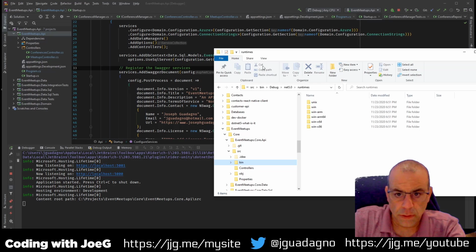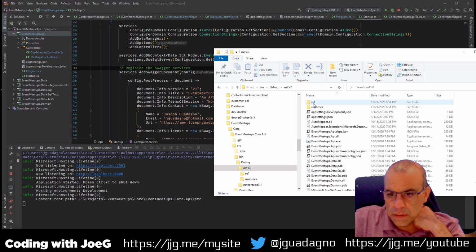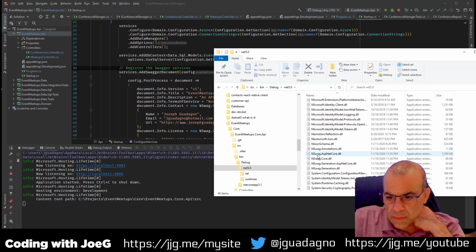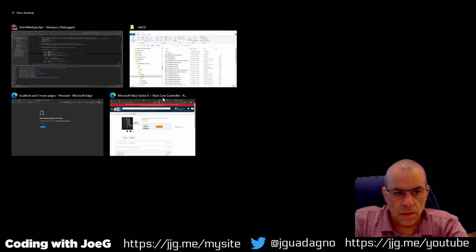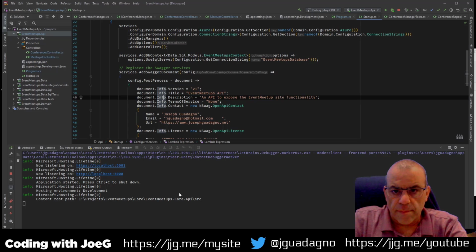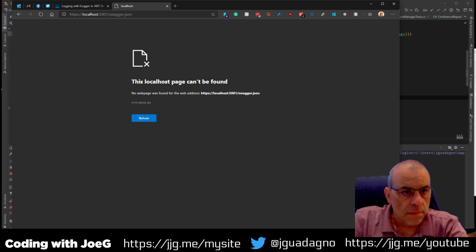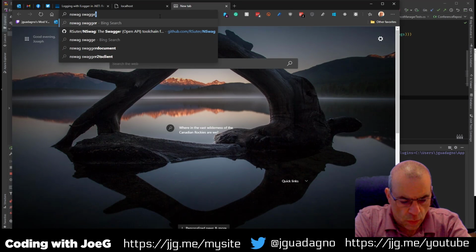That's the content path. Could have been, right? In debug. Does it? Why can't I remember it? Everything tells me it's Swagger. Well, let's just, I want to just look it up. Swagger dot.